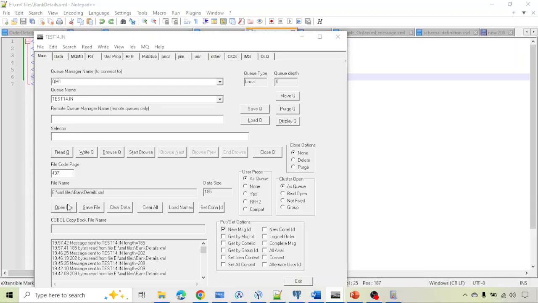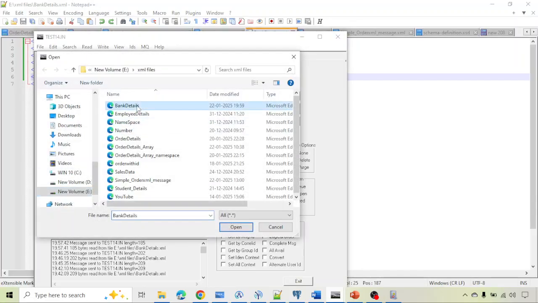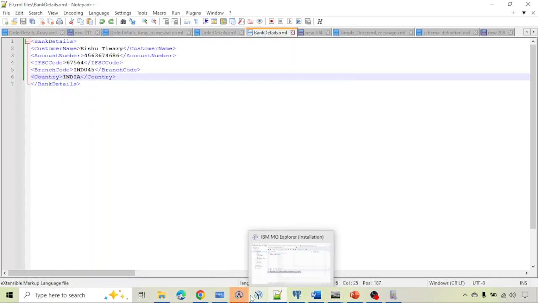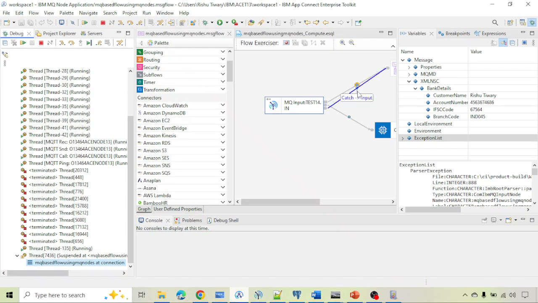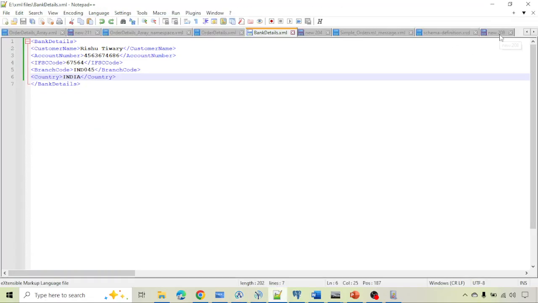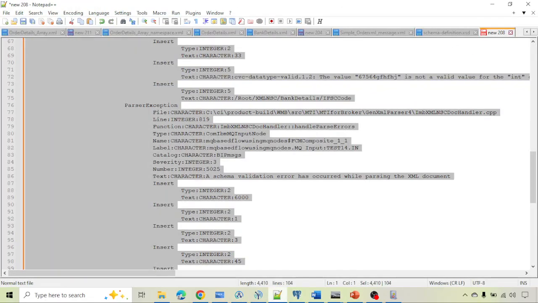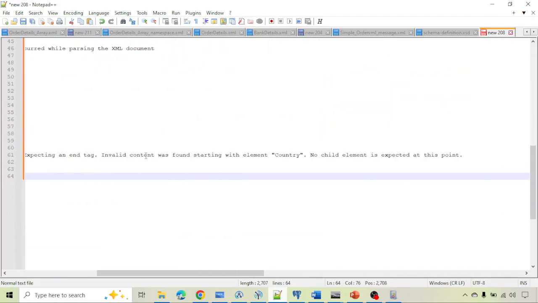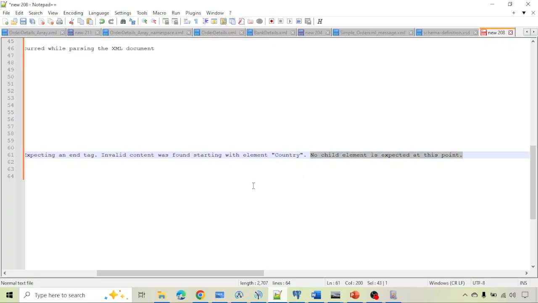It will still give the error because we are sending a format that is not expected. Okay, you can see it is still throwing the error. And what error is showing? Just copy the information and let me show you. Okay, you can see it is giving the error: invalid content was found starting with the element country. No child was expected as a point.